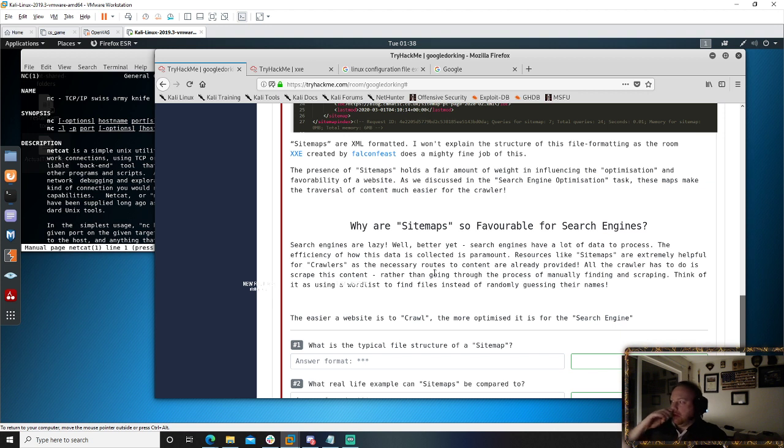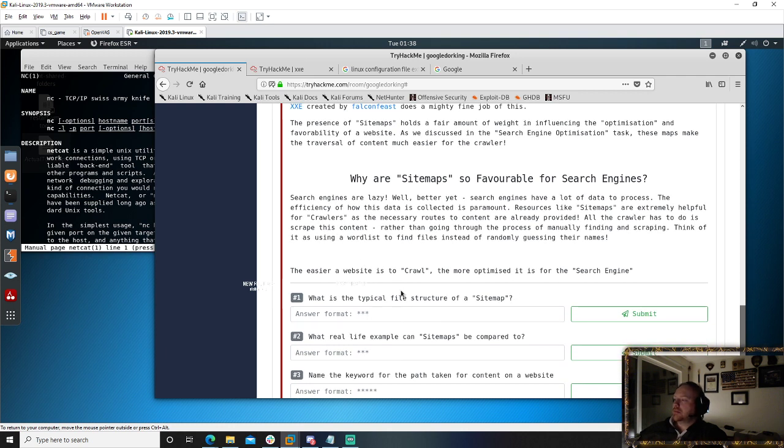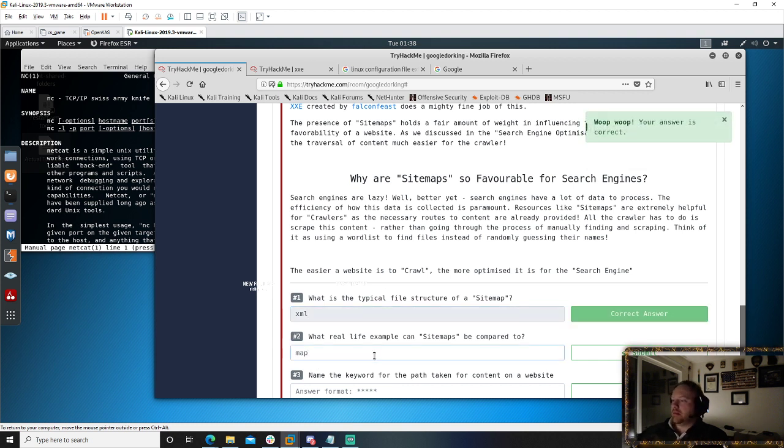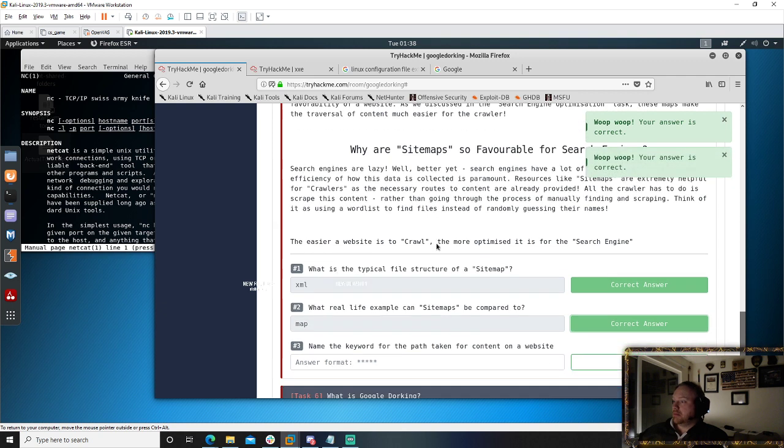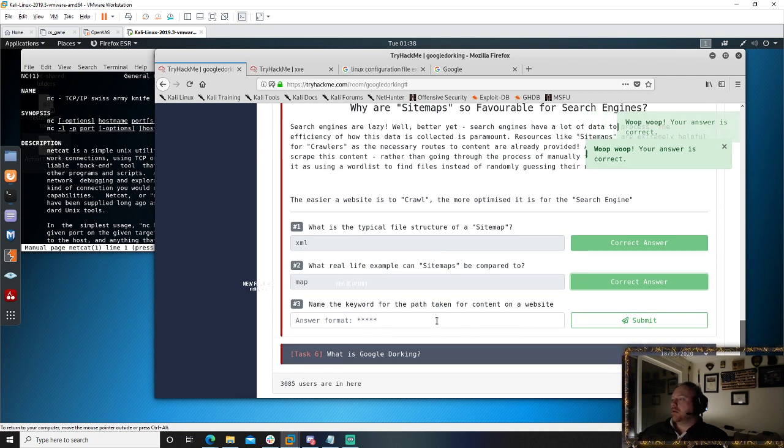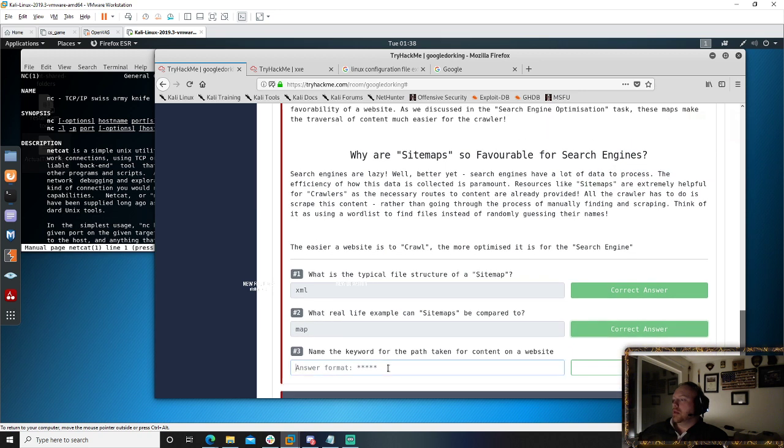Yeah, because it makes them go faster, right? They don't have to manually go through the whole site and try all their stuff. So typical file structure is XML. What real-life example can they be compared to? A map. Name the keyword for the path taken for content on a website. The route. I think you said that earlier, the route.